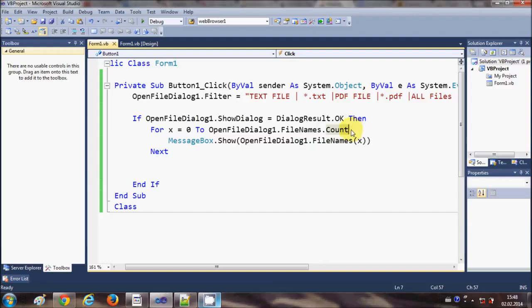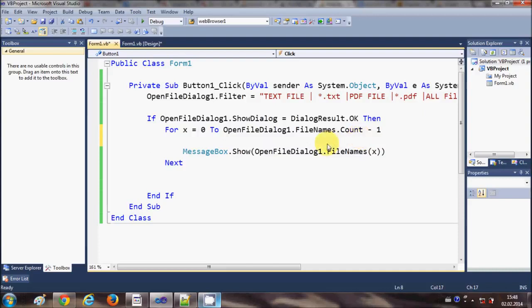And I have noticed that it has given me an error because this is counting from 0, so we must do minus 1 from here, because it was counting the open file dialog count plus 1, as it starts from 0. Okay, so just add this minus 1 after this count. So in this way you can use open file dialog with your Visual Basic Windows Form application.